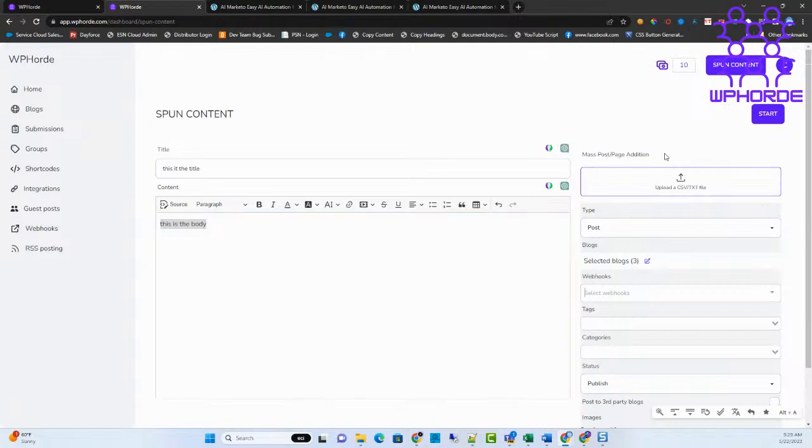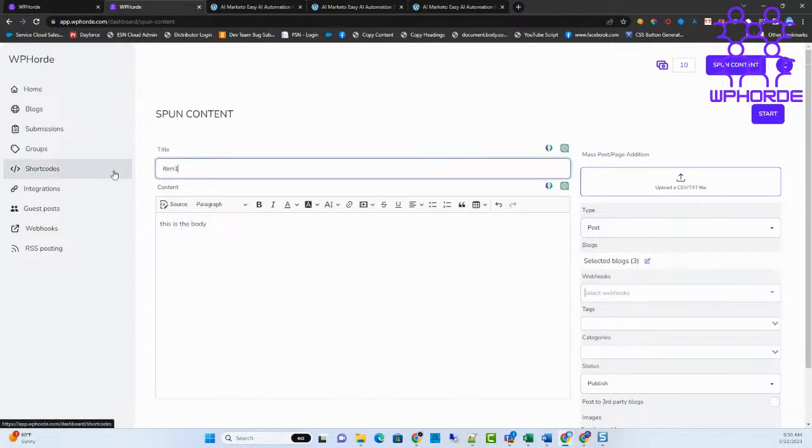Now you're going to notice mass page and post addition. This one is really nice because what it does is it takes a CSV with placeholders. You can then use the placeholders. Let's say item one is a placeholder, which would be the first column. It could be, let's say, city, state, or location. And then item two could be the niche that you're working in. And then text here, a little bit less unique. And then, of course, you could spin this text as well.